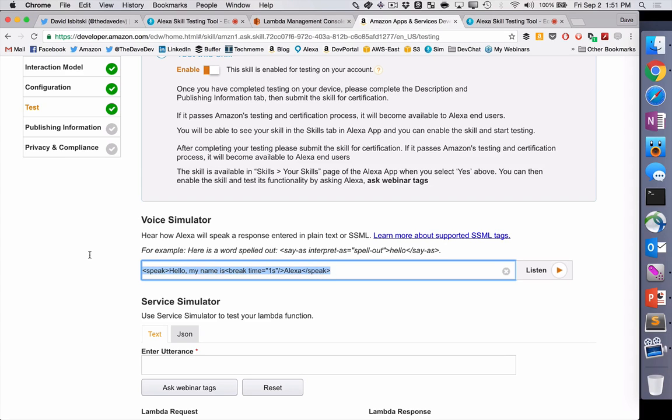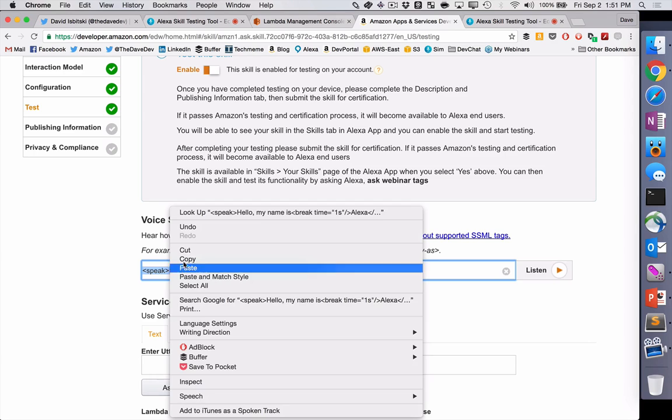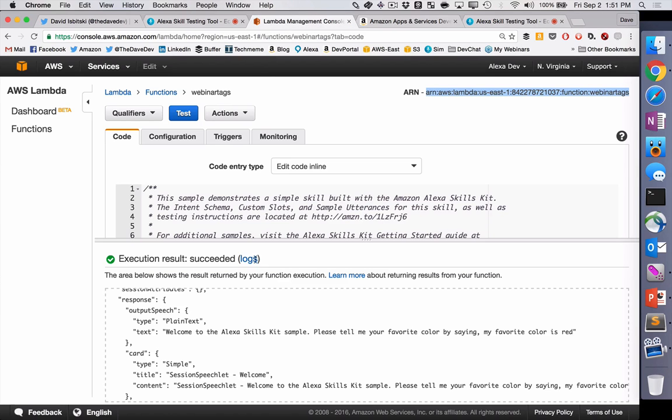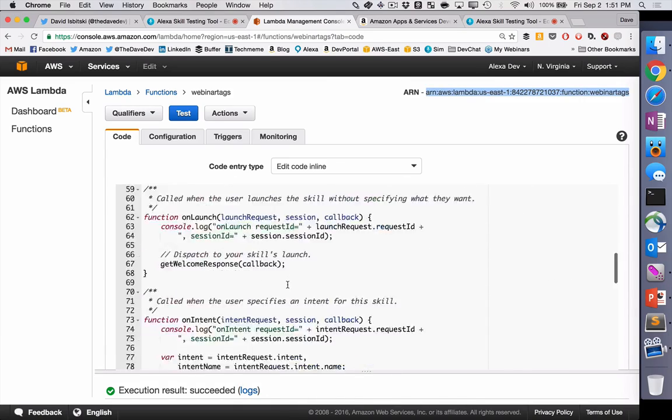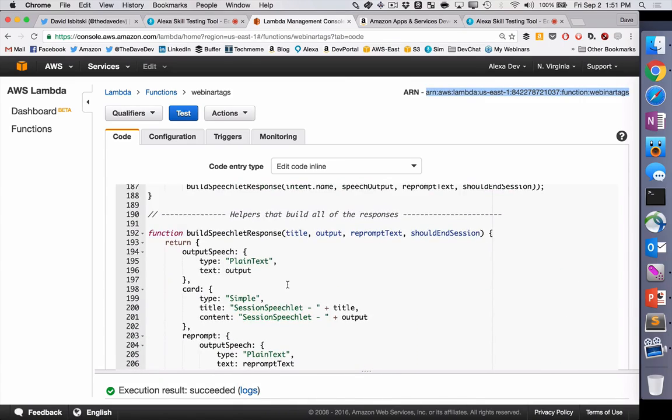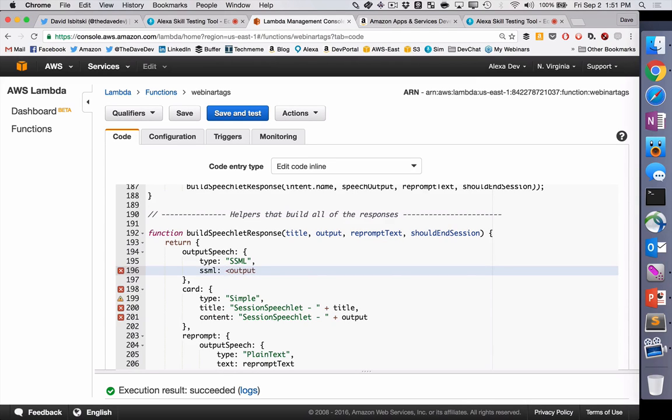How do we go ahead and take this and move it over? So I'm just going to cut this whole thing out. We're going to go into our Lambda skill, and we're just going to put it in the welcome message here, just to make it as simple as possible. So you need to do SSML, all in caps. That's important. Make sure you catch that. And we'll say SSML.